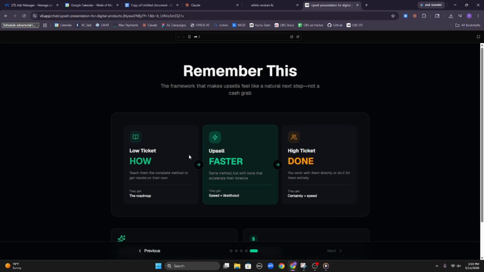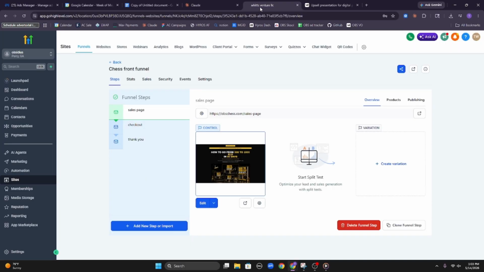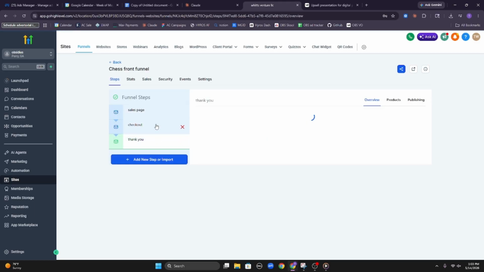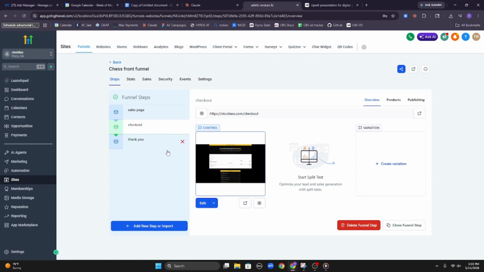All right. So anyway, all that being said, this is the one we're going to be building today for our chess funnel. Last week we went through and built out the initial product. We built out the sales page, the checkout page, and the thank you page. So the upsell pages are going to go right between the checkout and the thank you. After they check out, they'll get access to the post-purchase upsells.